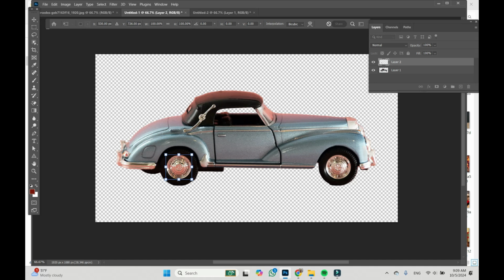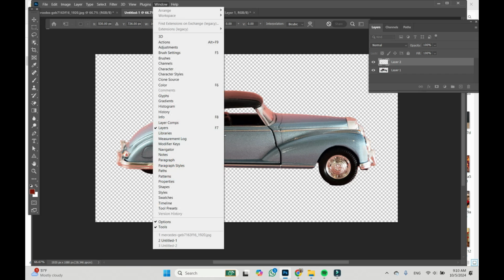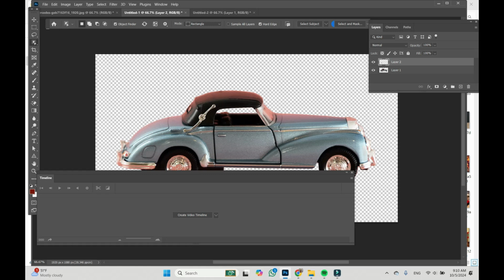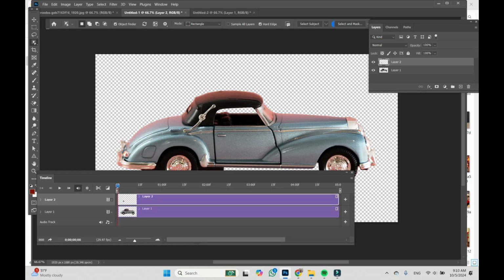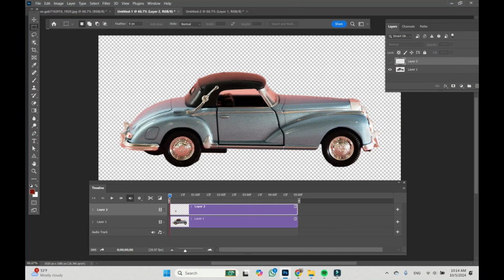And now let's start with the animation. Let's go to Windows and do visible timeline. Create video timeline is chosen. It's good. Click and we have our timeline. So we have two layers now. One with the wheel and another one with the car. Okay.